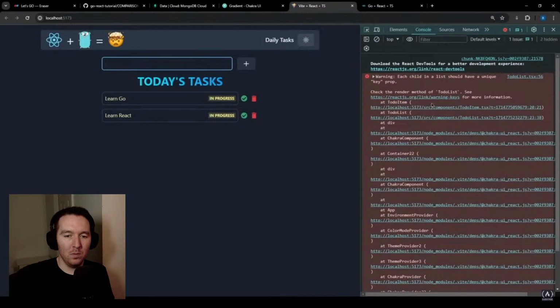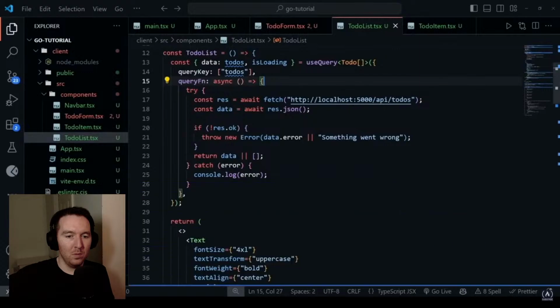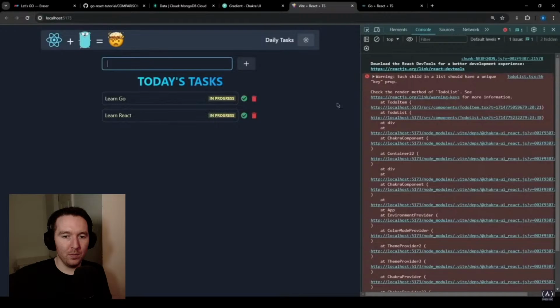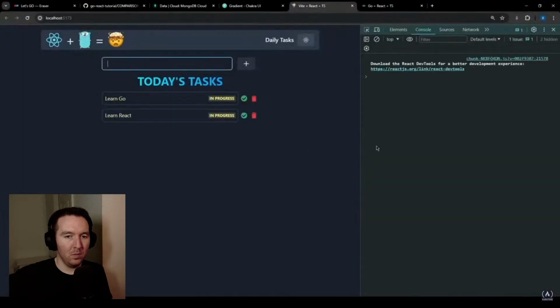And here it says you need to add a key. Let's kill this one. And in the todo list, we're going to add this underscore ID. So here we already have it. Why do we get that? Under the todo list, it says they should have a unique key prop, and it is coming from line 56. That should normally work, but for now, let's just say idx, and we just put the index like that. And if we refresh, we don't have that error, and we just fetch our data.